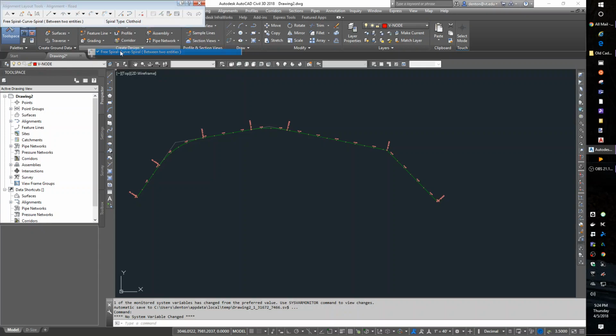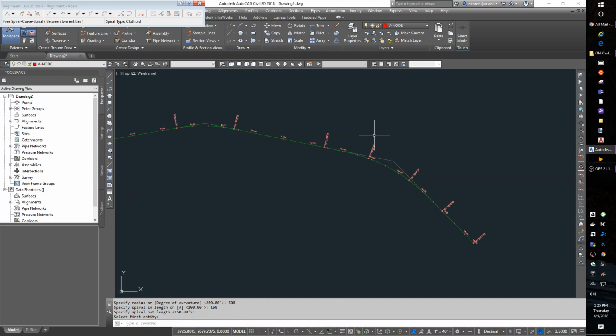Free spiral curve spiral, line coming into the curve, line coming out of the curve, less than 180, and it says specify radius. I'm going to put a 500-foot radius curve in, and then it says what is the spiral length in and the spiral length out, and I can set those. I'm going to drop down to a 150, 150, enter. I needed that extra enter for it to label.